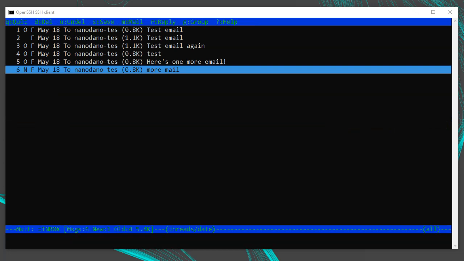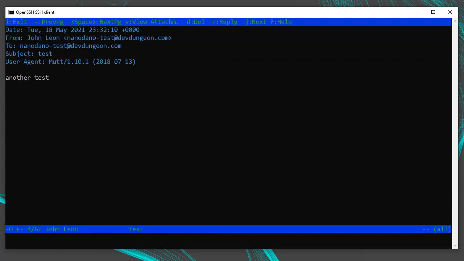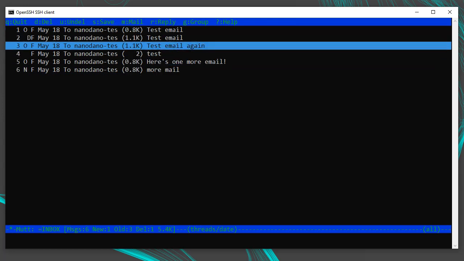Now that we know how to send email, let's look at how to read email. When you load up Mutt, it automatically tries to fetch your email. You may need to enter your password if you omitted it from the config file. You can use Vim-like keys to move around, with J and K moving you up and down. Spacebar will open an email for reading, and you can press R to reply, or you can press Q to go back to the mailbox listing. To mark an email for deletion, press D.